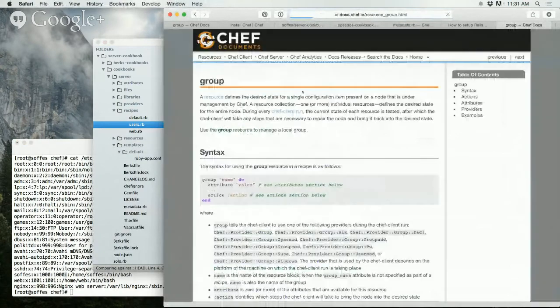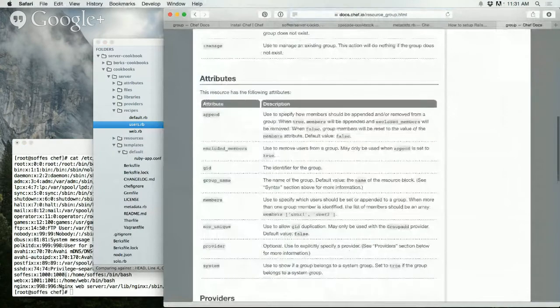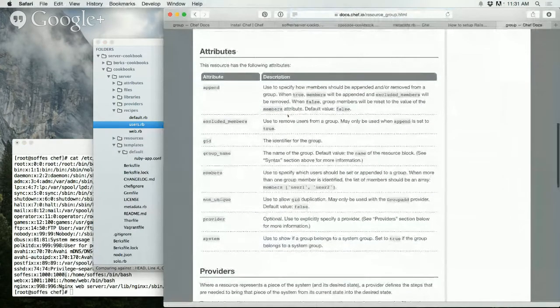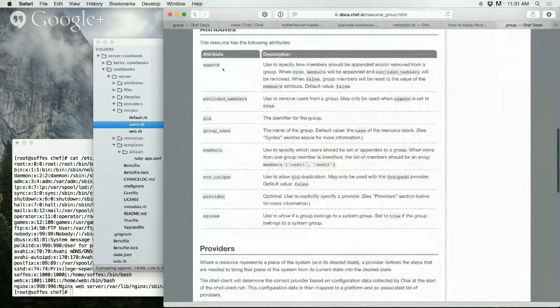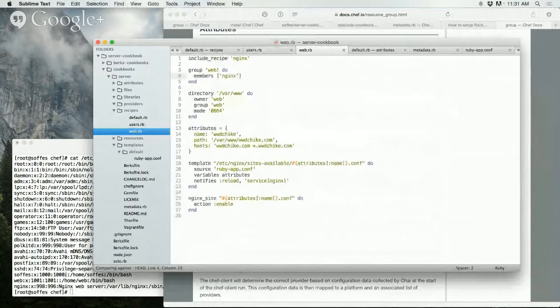Chef group resource all. Append. Yeah, right. Specify yes, member should be appended. Yeah, so we'll just do Append true. That's what it is. I think the default is false. Here, or is it like up?